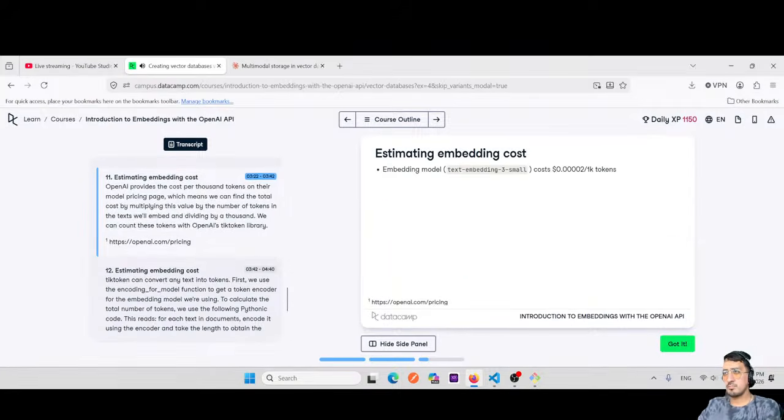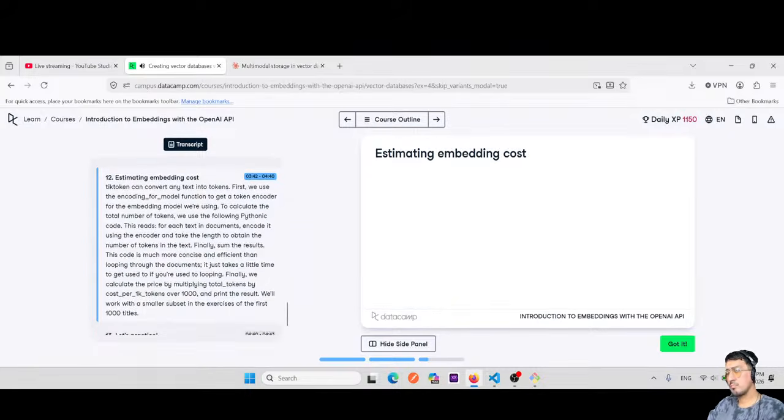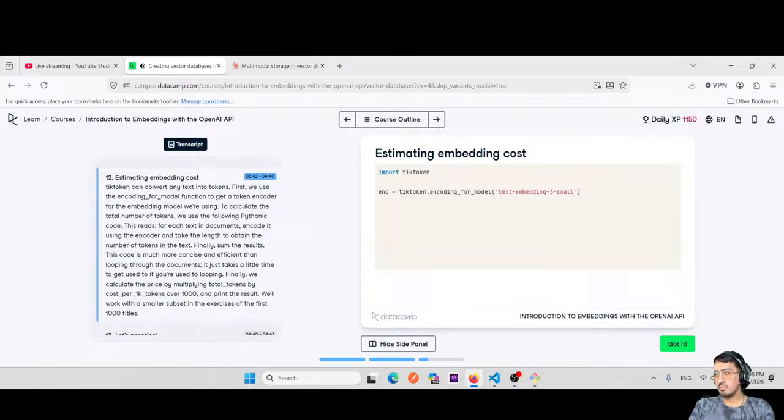OpenAI provides the cost per 1,000 tokens on their model pricing page, which means we can find the total cost by multiplying this value by the number of tokens in the text we'll embed and dividing by 1,000. We can count these tokens with OpenAI's tiktoken library. Tiktoken can convert any text into tokens. First, we use the encoding_for_model function to get a token encoder for the embedding model we're using.